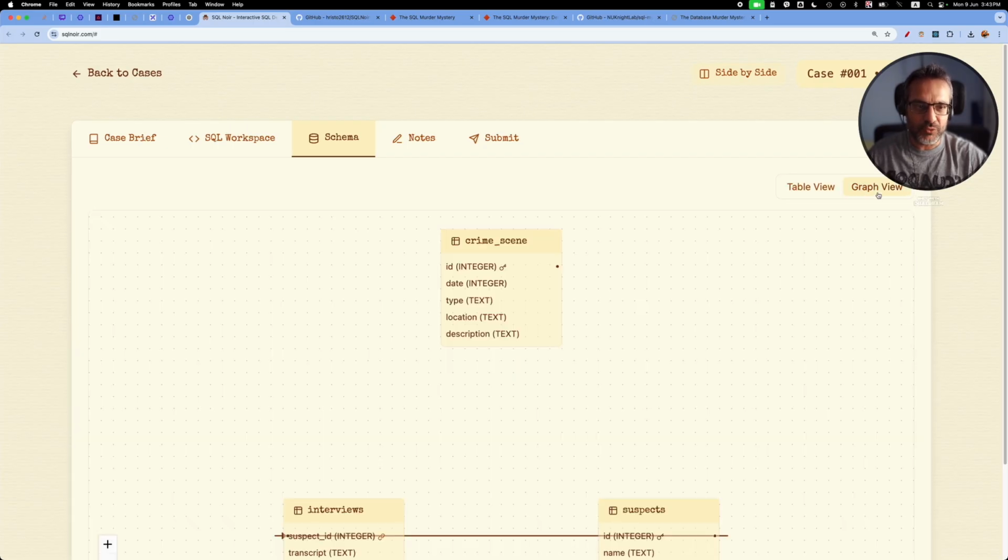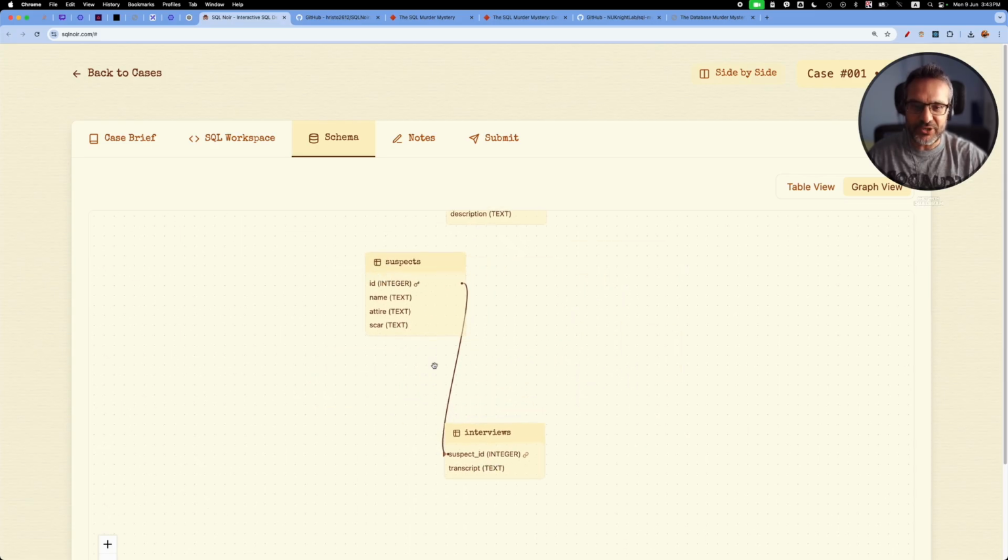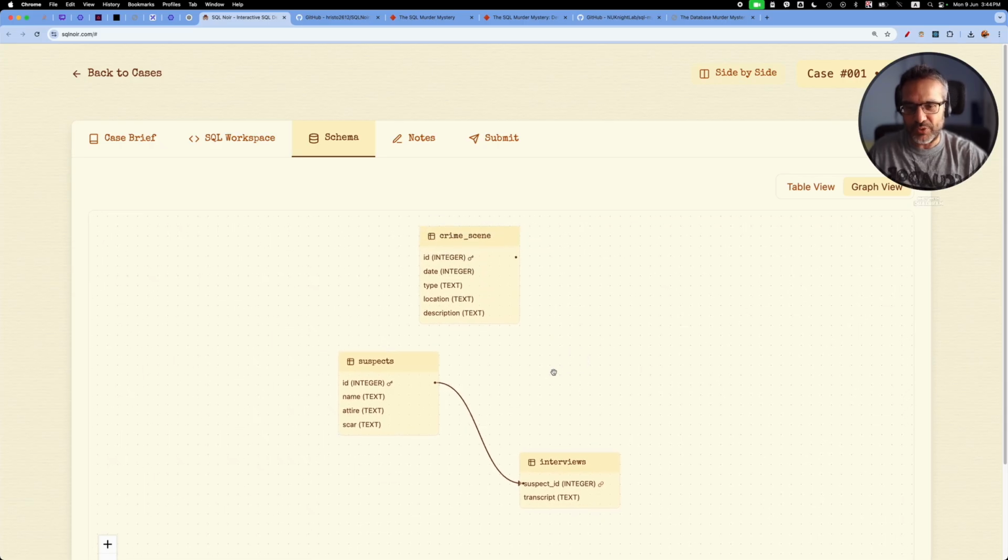We also have a graph view, which shows you the relations between these tables and their connections. You can see, for example, that the suspects table is connected with the interviews table. The suspect ID from the suspects table is used as a foreign key in the interviews. So when you find a suspect in the suspects table, you can search for an interview by the suspect ID, and you know that this connection relates to the same number, the same entity, a suspect.